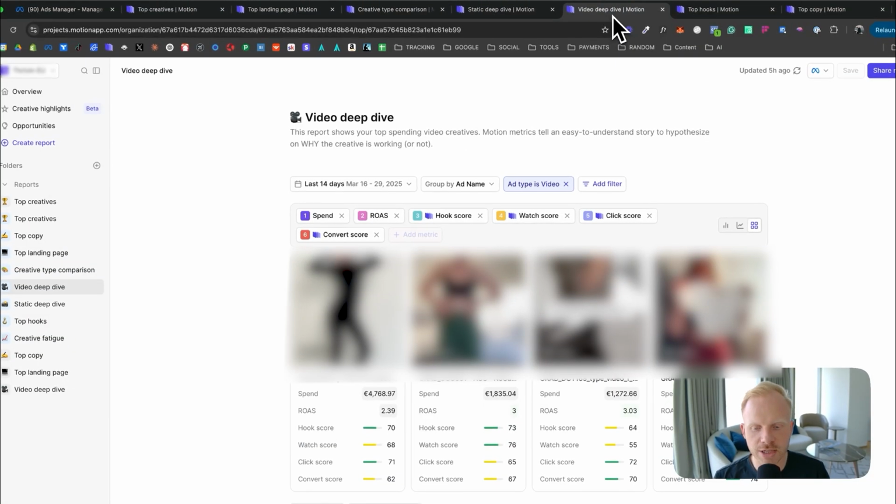And yeah, that's obviously a very good report to see what static ads are driving the performance for your brand. Videos as well: there's a video deep dive, a specific report on just video ads, and you can break down all of your videos in this report. You have your top hooks report as well. You can see which videos have the best hook score.